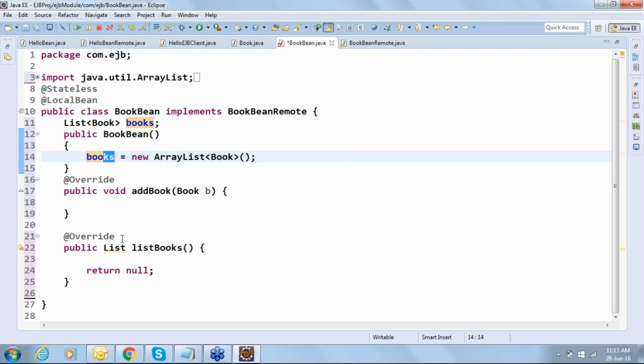Because we don't know what type of list we are going to create, you have to go with polymorphism. Polymorphism means the superclass should always refer to a subclass. So we are creating the object of the books ArrayList.